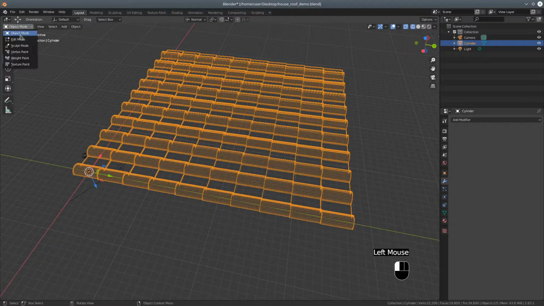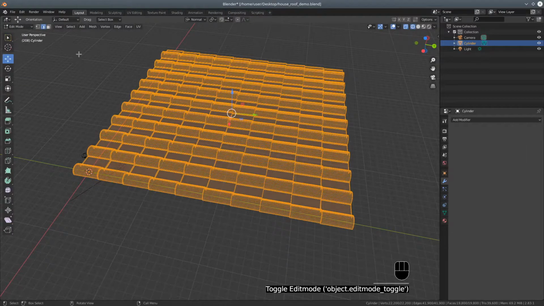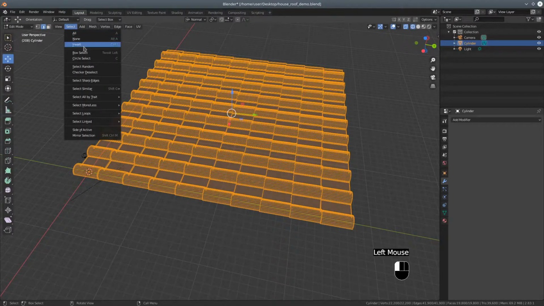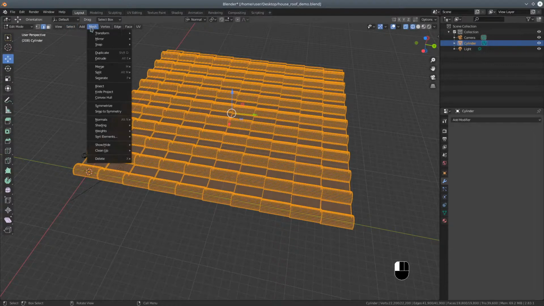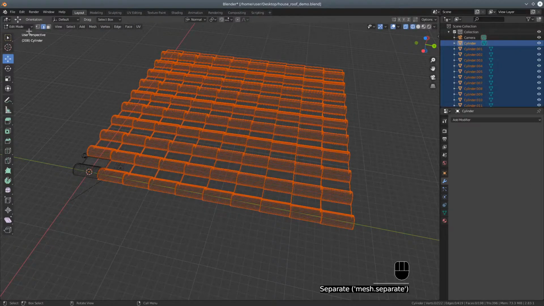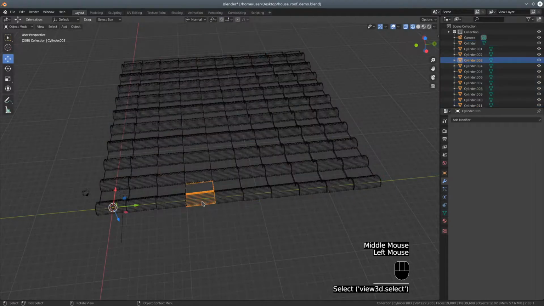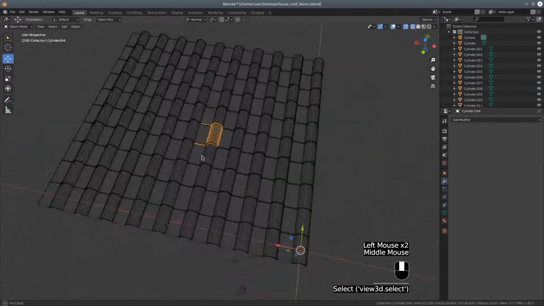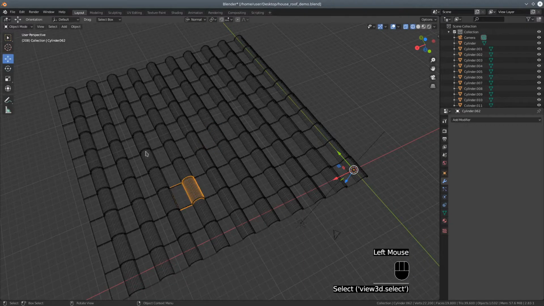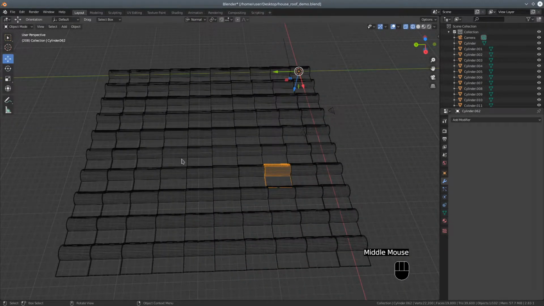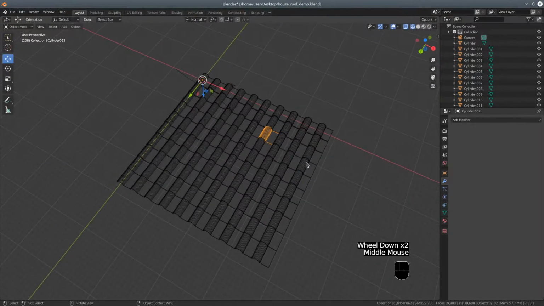So if we go to edit mode with everything selected, we can do select, we can do, there is a separate, if I can find it, I believe maybe it's under mesh. Separate, there we go, separate by loose parts. Hurrah! Ta-da! Right, and that has now made each one of those individual tiles its own separate object. That's important when we come to add in materials and such like to it.